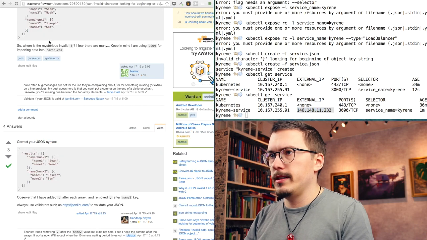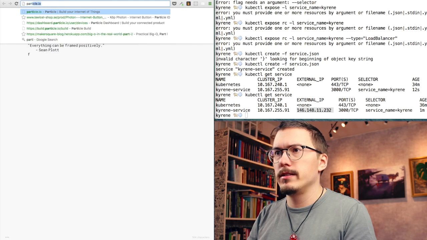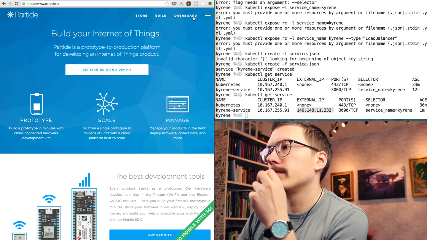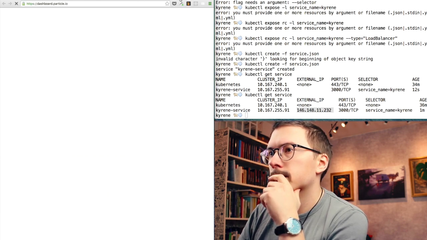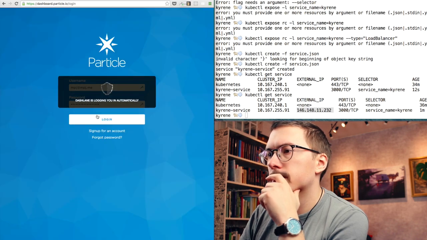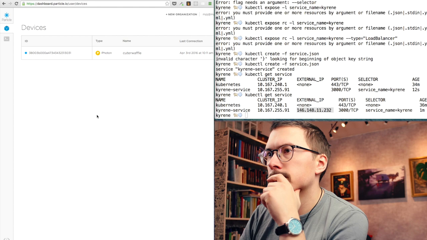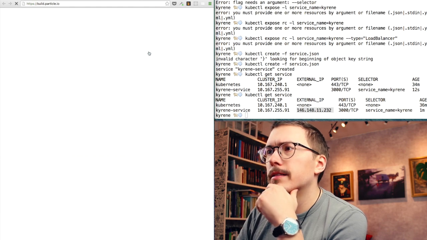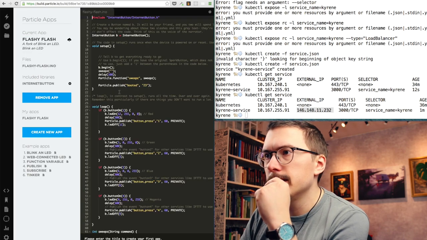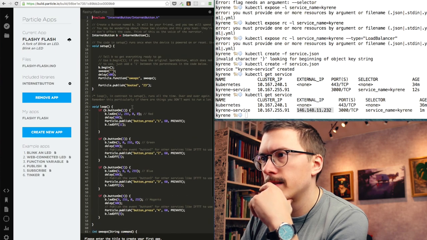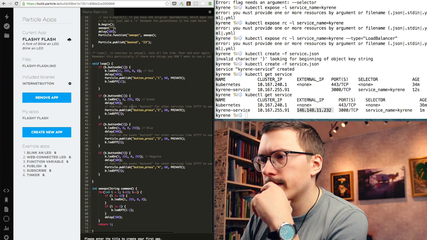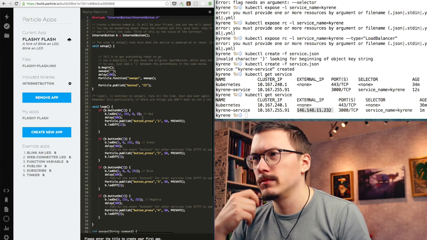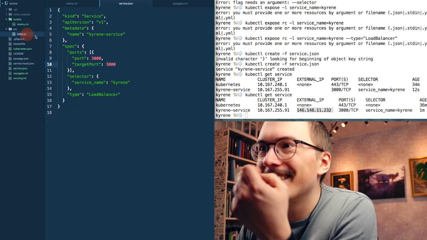Go to particle.io. Dashboard. Right. No, it's not the dashboard. It's the build thing. I think it's this. Right. Okay, but this is just publishing events. What does my code look like? We haven't looked at code yet.